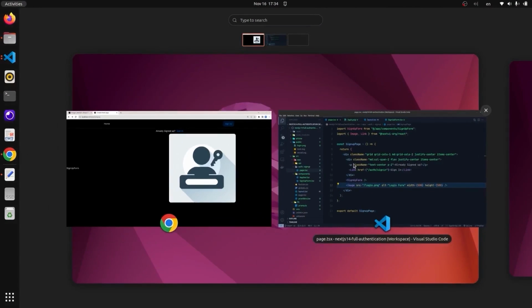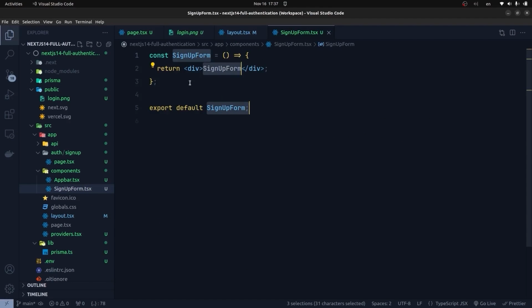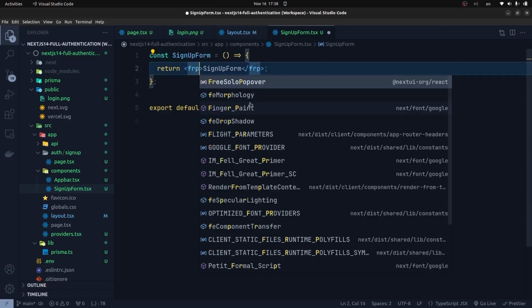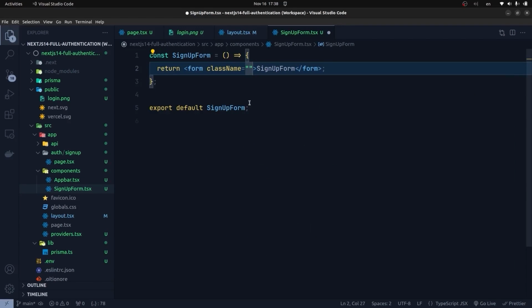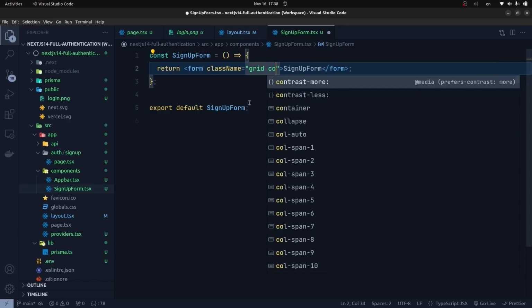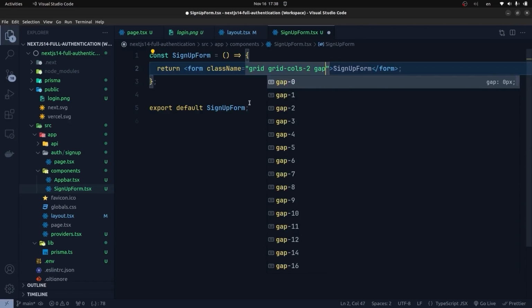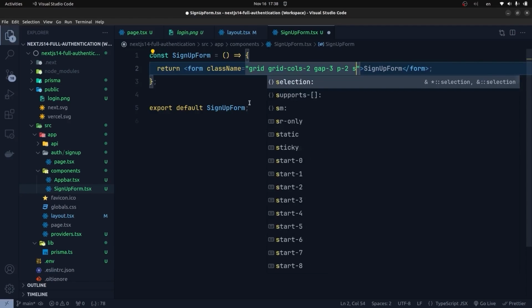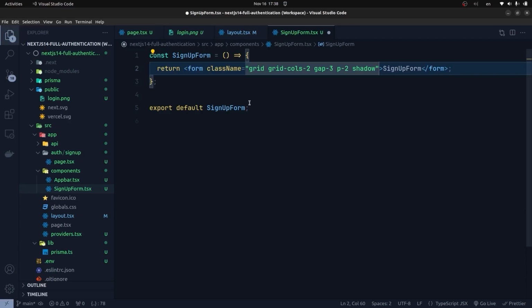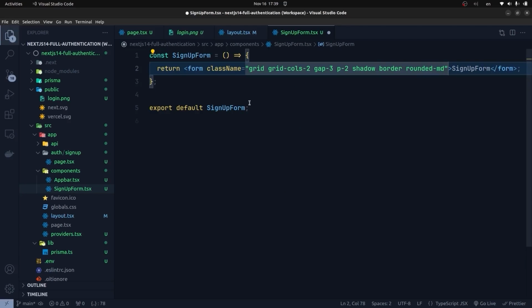I get back to VS Code here and go to the SignUpForm component, and here let's design our form. So in the first step, let's change the root div to a form element. Okay, and then let's add some Tailwind CSS classes. We're going to need a grid here with two columns. So I'm going to set grid-cols-2 and a gap of 3 between the columns, p-2 for its padding, and we're going to add some shadow to it. Okay, add a border and rounded-md for its border radius.